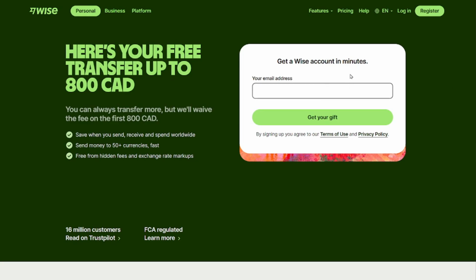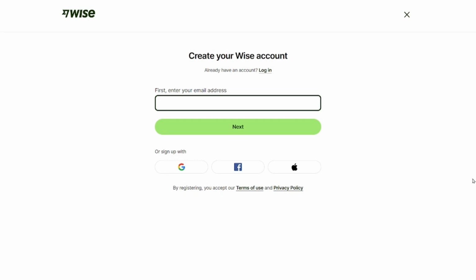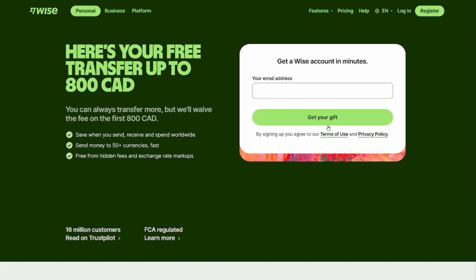The first thing you'll want to do is click the link in the description, which will take you straight to the Wise sign up page. From there, you can create your free account using your email address. Or if you want it even faster, you can sign up with your Google or Apple account. Below, you can see an option, Get Your Gift. Click on it to receive the special offer from Wise.